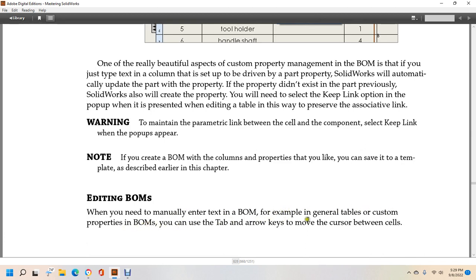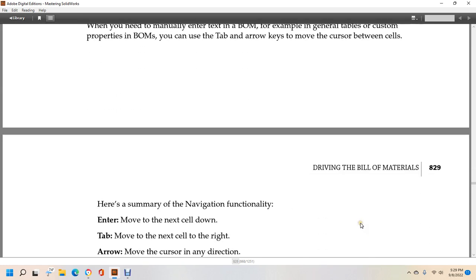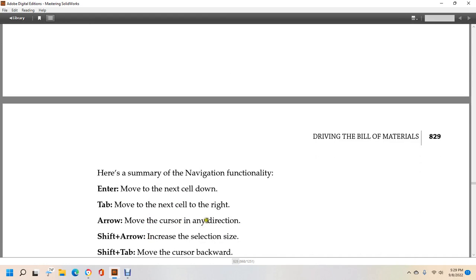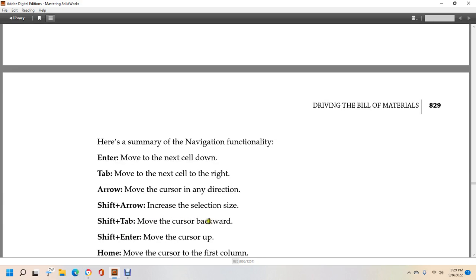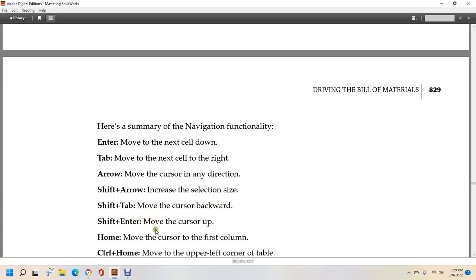You can use the tab and arrow keys to move the cursor between the cells. Here's some of the navigation functionality. Enter moves to the next cell. Tab moves to the next cell. Right arrow moves the cursor in any direction. Shift with the arrow increases the selection size. Shift-Tab moves the cursor backward. Shift-Enter moves the cursor up.